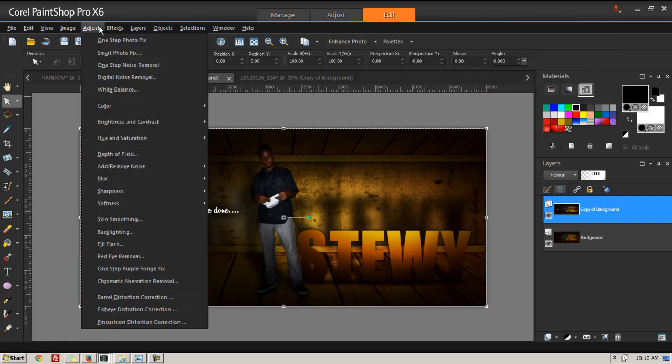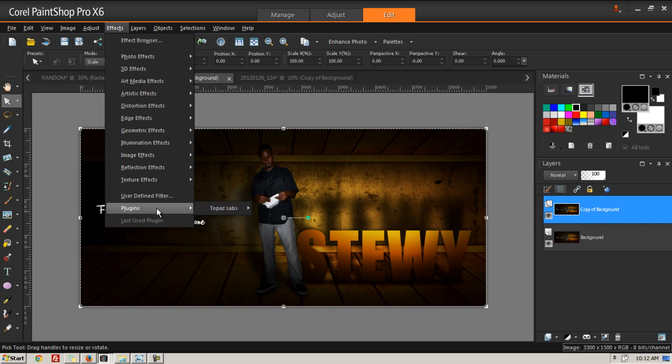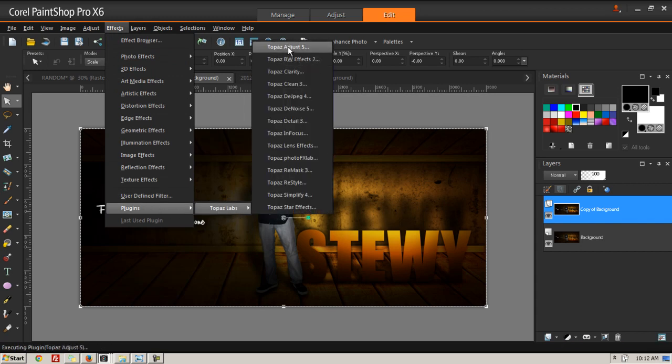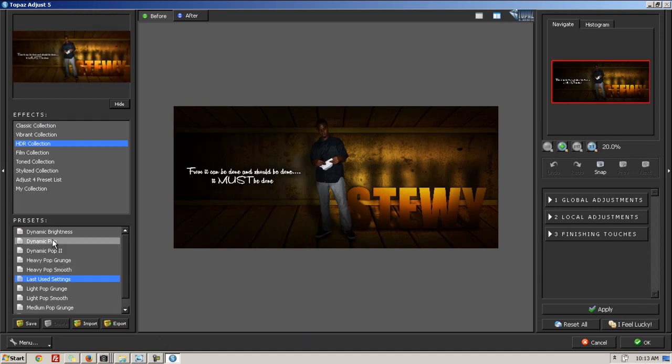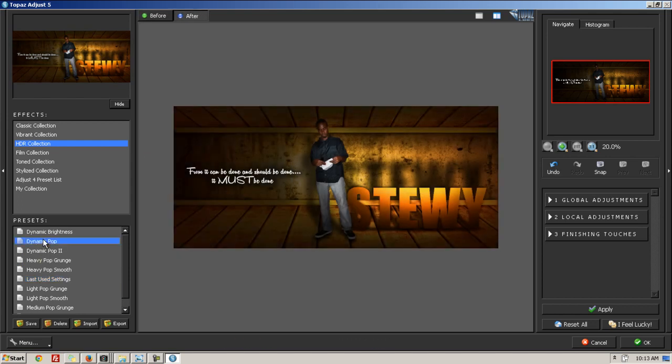And I happen to have the Topaz Lab that also has a nice feature in it called Topaz Adjust. If you don't have this, never mind. You can always play with the enhanced photos and pretty much do whatever you want. But the Topaz Lab has a feature that I really like that creates an HDR look. It's an HDR collection. And then I think it's pop, heavy pop, no. Let's work with heavy pop grunge and okay.